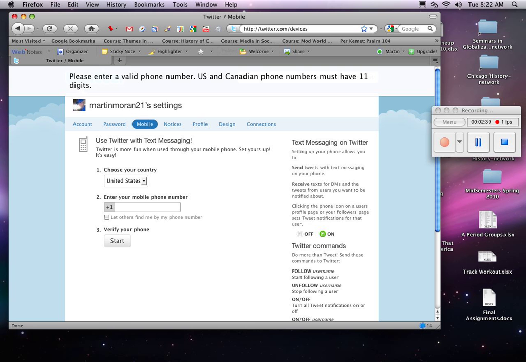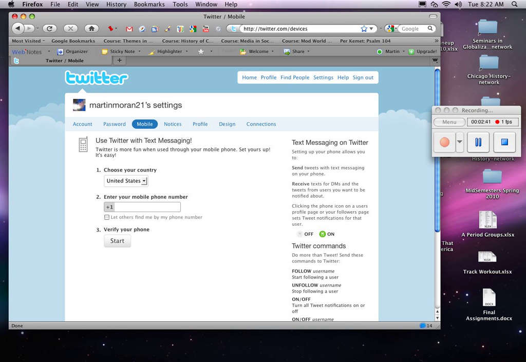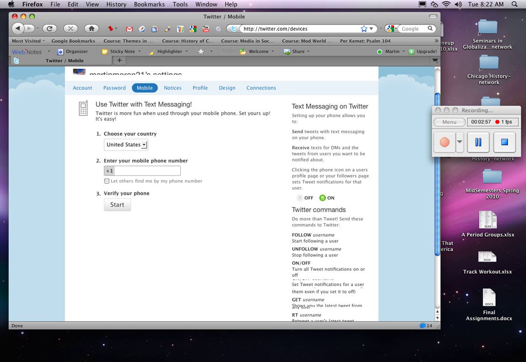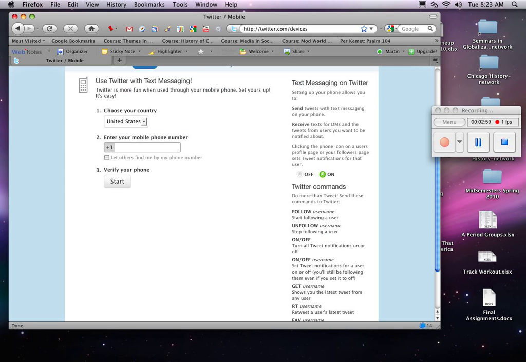And then if I hit start, it'll ask you to verify. Obviously you can't verify because I didn't put my number into the video because I'm going to make this public. But then all you need to do is verify it, and every time you send a text message, you'll update your Twitter page via your text message.